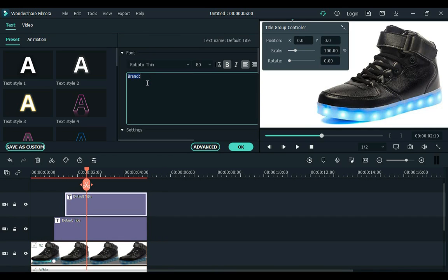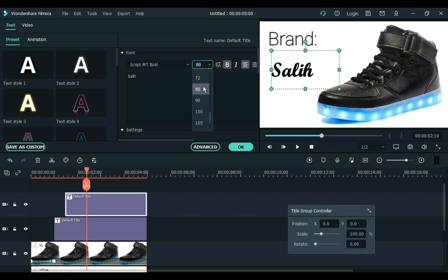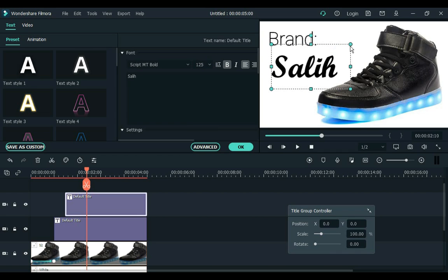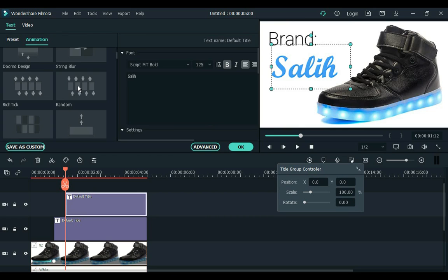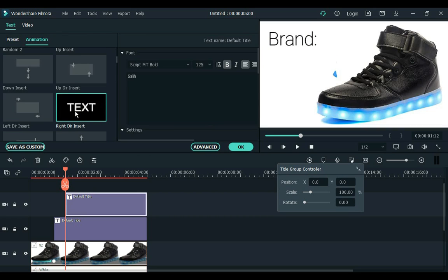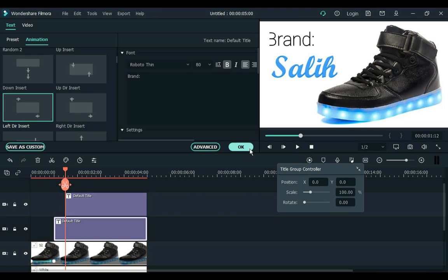Double-click on the title of the track above and change the position of the title. And write Salih instead of brand. Then change the font and increase the font size. Choose a style for the font in the preset. Then go to Animation and choose Animation for text. Click on the title below and choose Animation for it too. And OK.